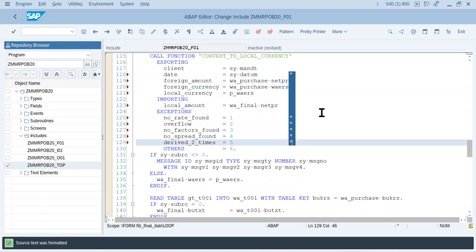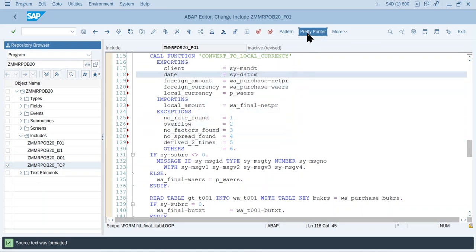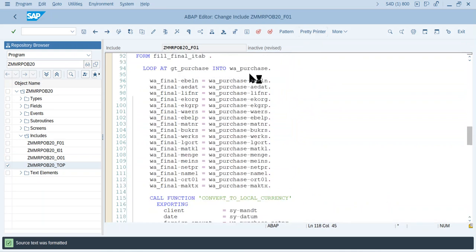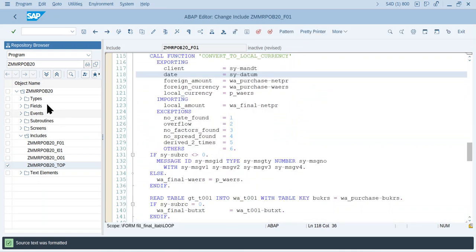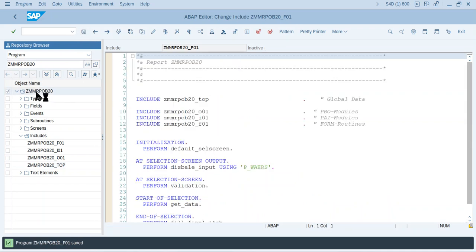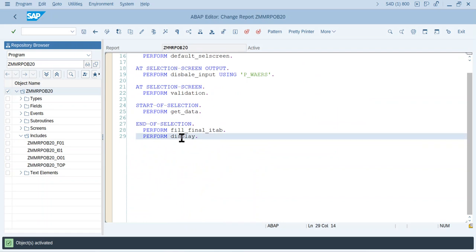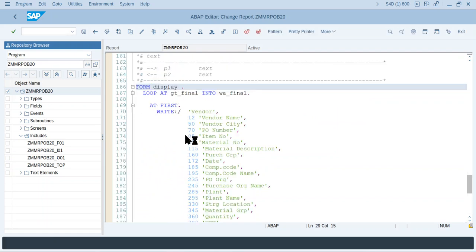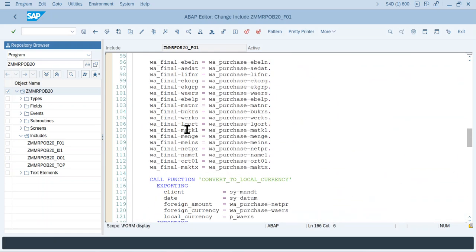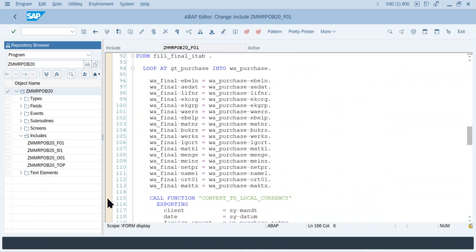It is simple, I'm just calling the function model with some additional parameters. That will give me the converted currency. Let's also debug and understand how it is going to work. Let's activate the program, and I'll go in the file. I'll keep a breakpoint here, then execute.